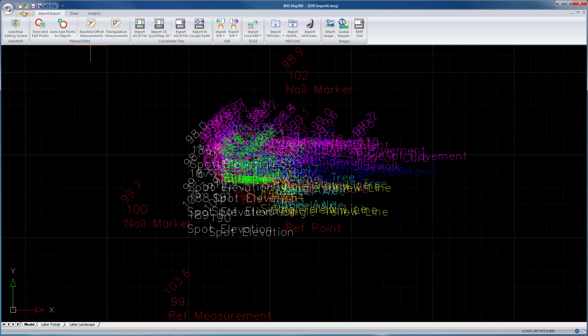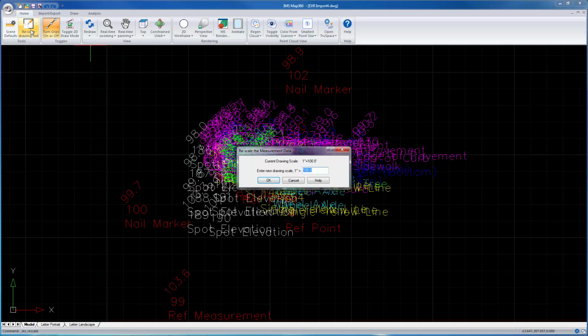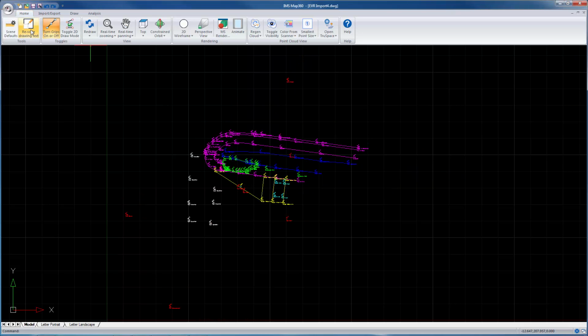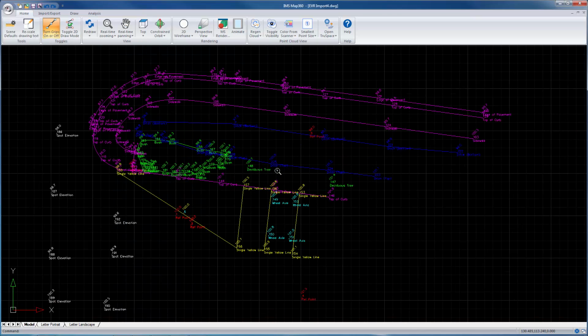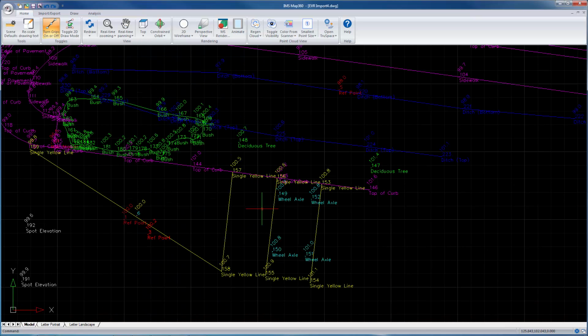My text is a little too big. I'm just going to rescale that to a size that's smaller. And you're going to see the line work has been layered and colored for me, and that's because I have an automap file set up, and that's explained in a separate movie.